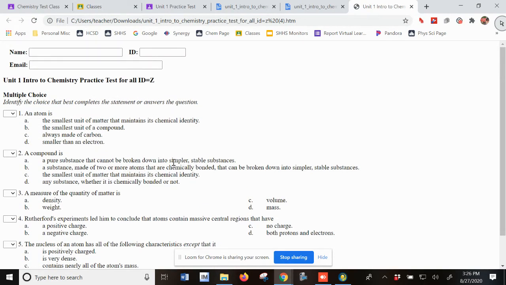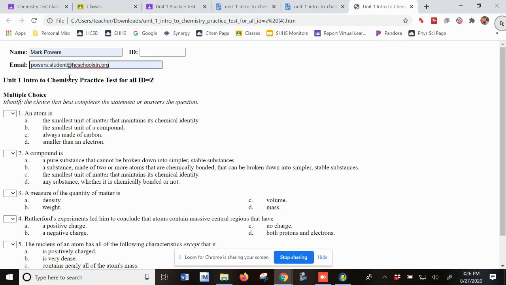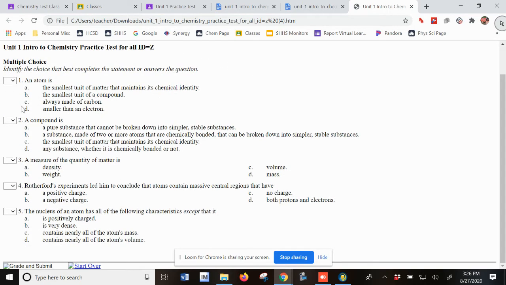So now I've opened the test. You'll need to put in your name. You'll need to put in your email, some type of student ID number. I've done this a few times, so it's saved. You will need to go in and then select your answers.